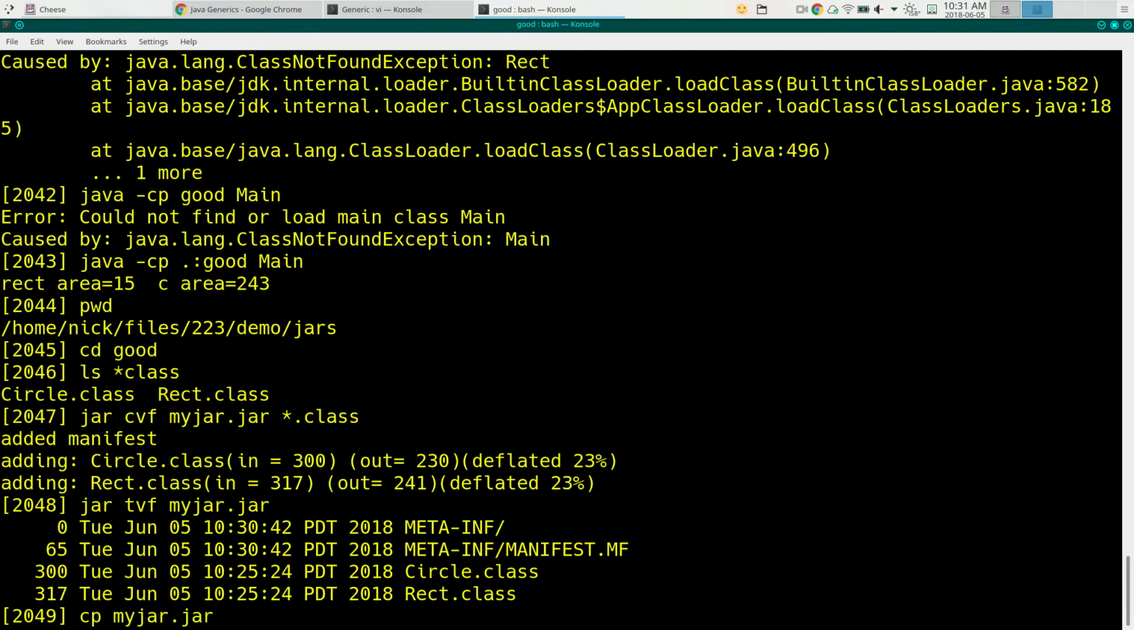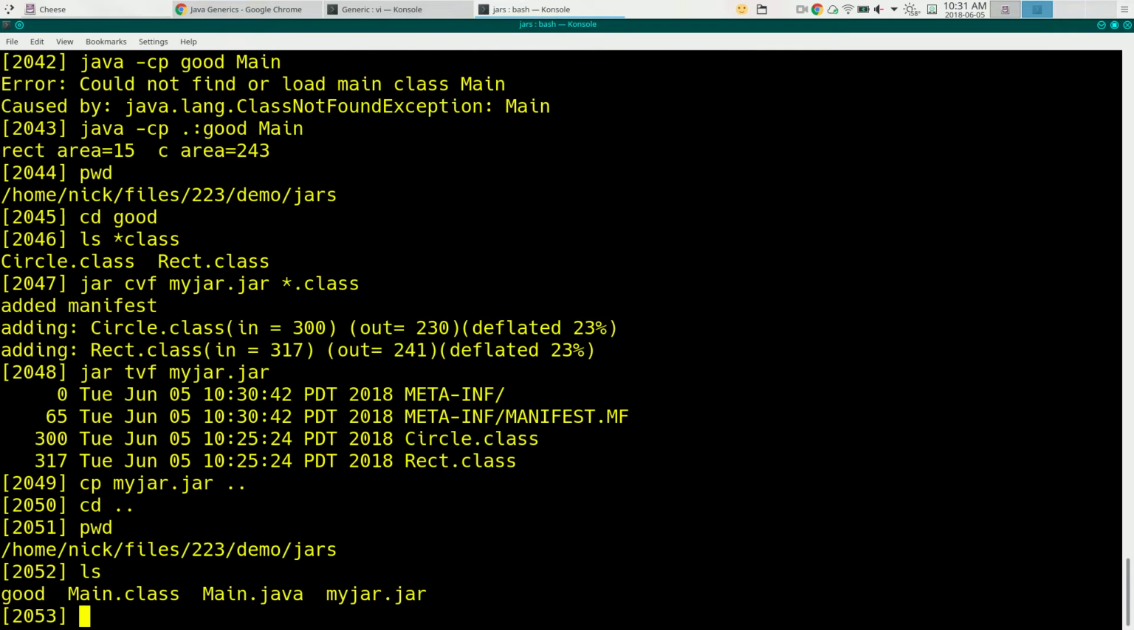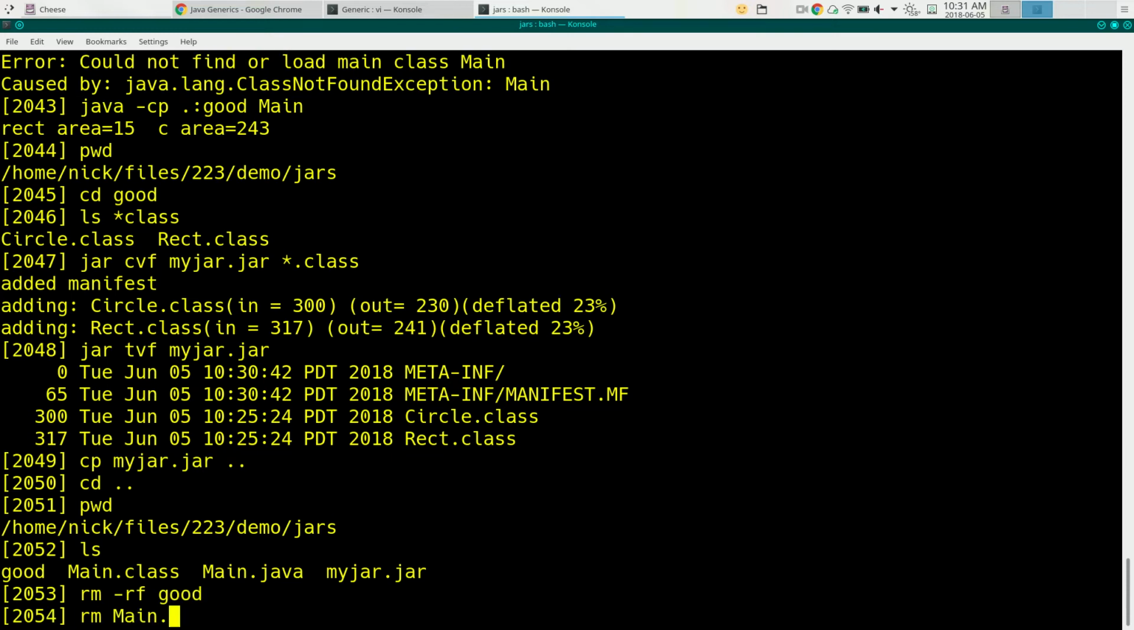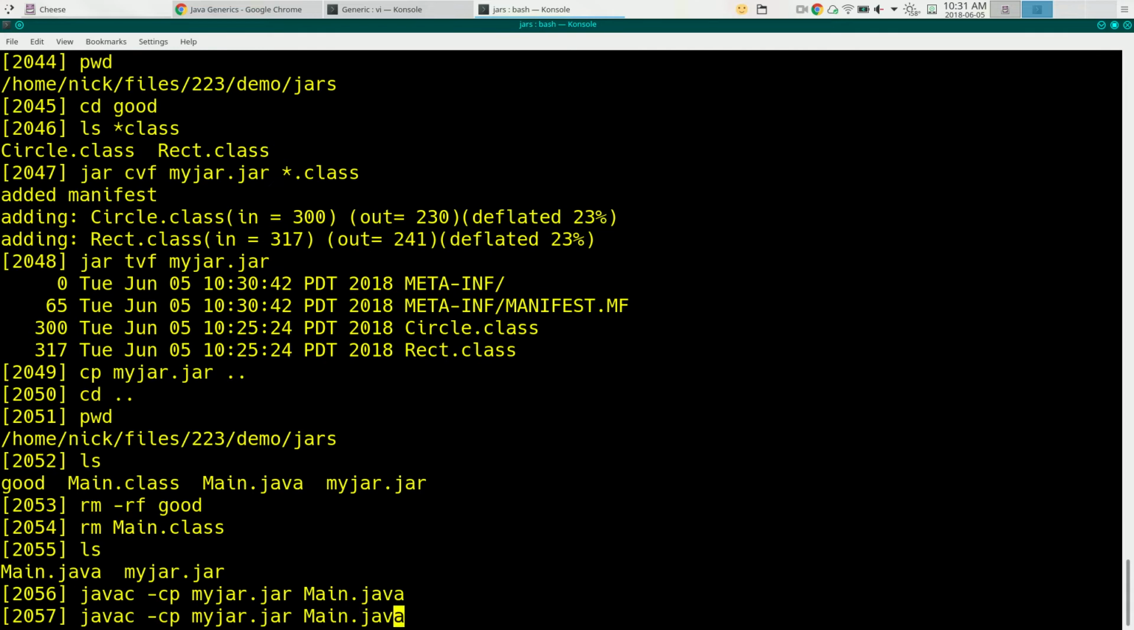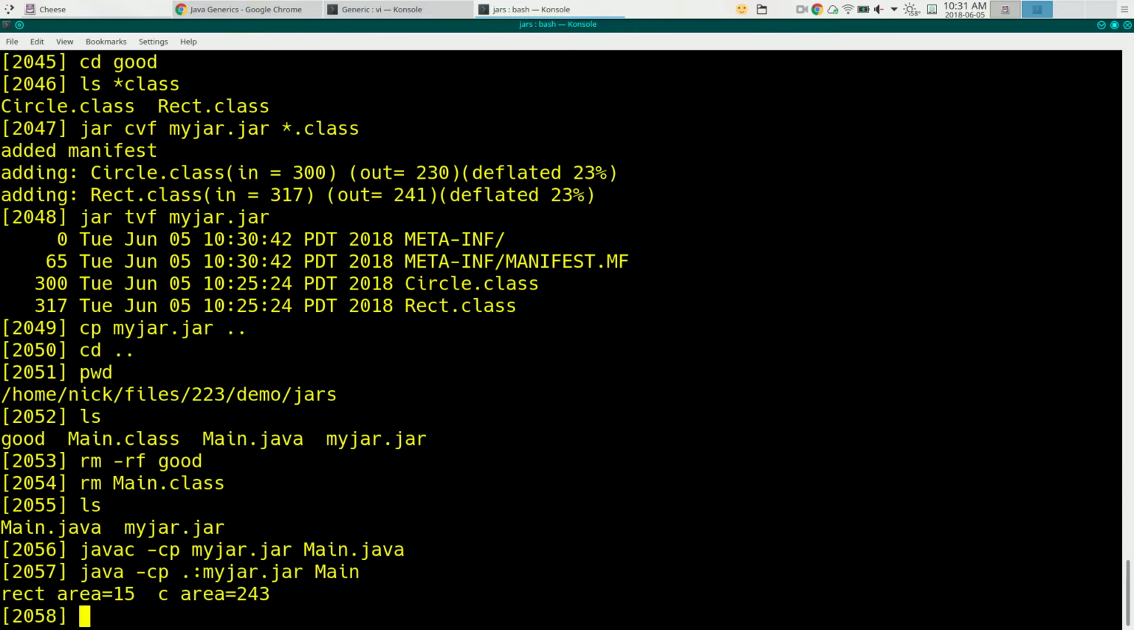So I can copy my jar.jar into my directory. So now I've got my main program, it got compiled to main.class, and there's a jar file. And I'm going to get rid of this good directory. And let's start from scratch. We've got my main program.java, and we've got a jar file. So now I can say javac classpath myjar.jar, and we'll compile main.java. So that compiles. And then to run it, I can say classpath dot colon myjar.jar, and it'll execute fine.